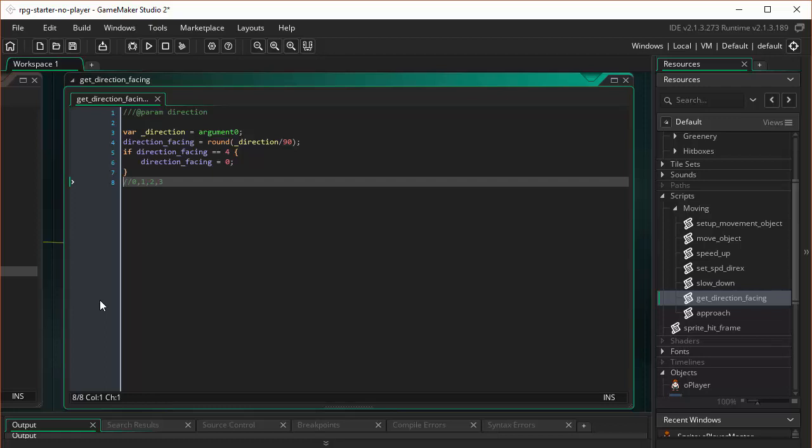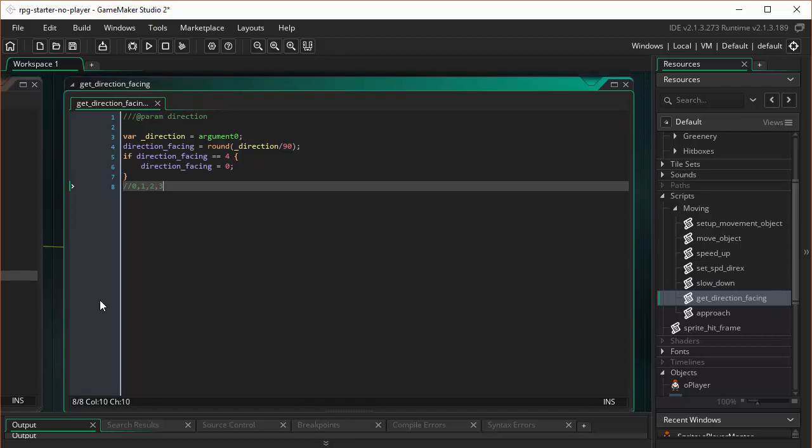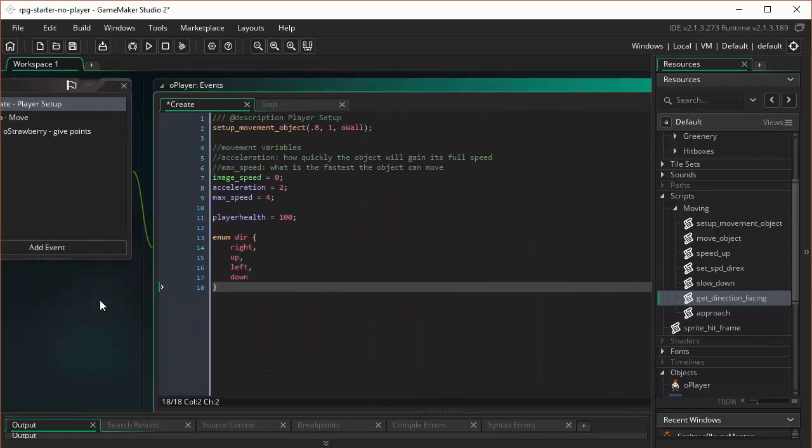So this direction facing value is going to store a value that is 0, 1, 2, or 3, which is matching the way these go in here. Right is 0, up is 1, left is 2, down is 3. And we're going to make use of this enumeration with these names in order to show the player sprite that is facing the right direction, or the correct direction, I should say.